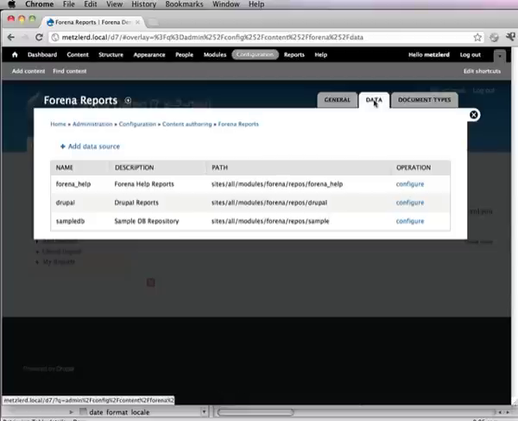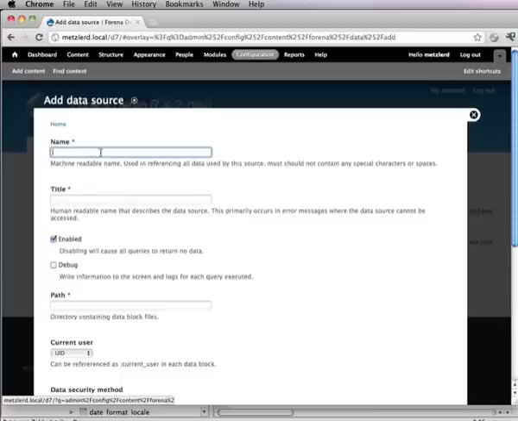For the purposes of this demo, we'll be creating a second connection to a Drupal database, but know that Forena can be used to connect to a wide variety of databases and data sources. We'll be reporting on Drupal, but you can use Forena to report on any kind of external relational database connection that we have driver support for.